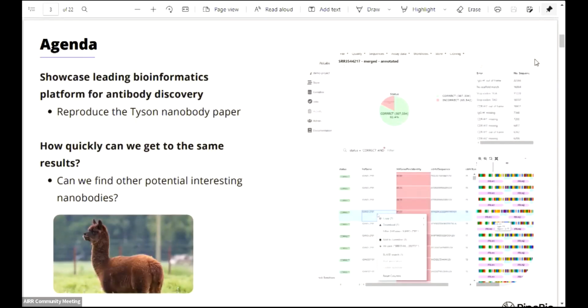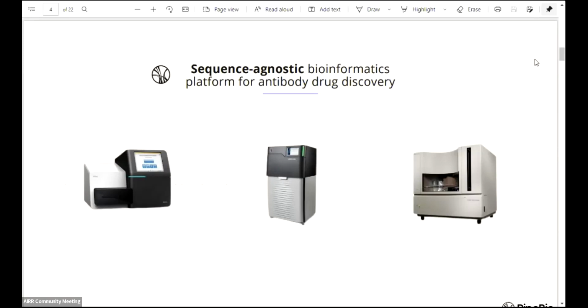Nevertheless, what I'll be talking about today is basically to showcase our platform. And basically the question is, how fast can we find potential antibodies in the paper that I'll just show you in a second? Basically to replay the experiments they had in the paper and how fast we can do that.